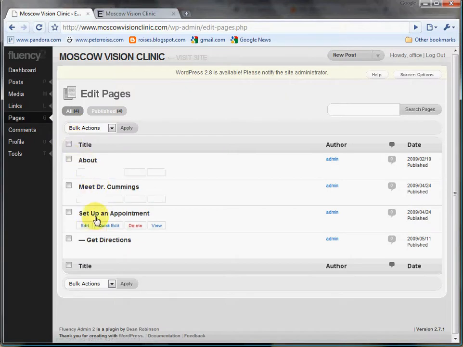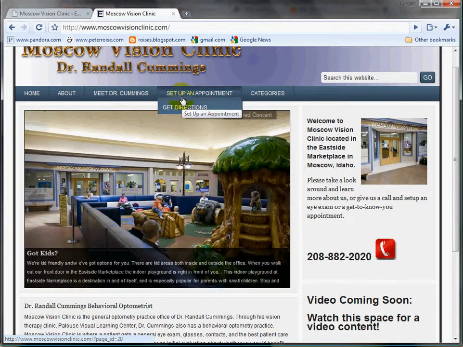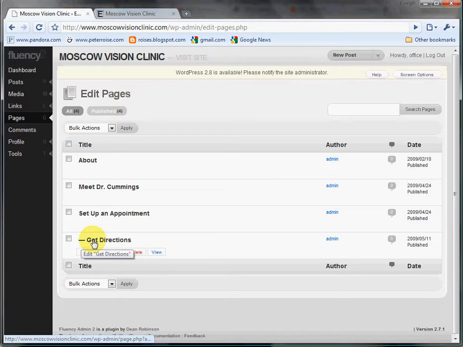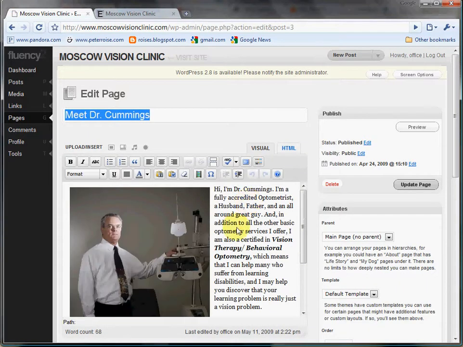When we edit the pages, you can see that the pages are the same as what we see out here. Except right here, this one is Get Directions. You can see Get Directions has a dash in front of it. That means it's got a parent page, and the parent page is Set Up an Appointment. Okay. So we can go in here and edit. Let's go ahead and edit this. We need to change this information in here pretty soon anyway, but it'll serve as a good example.